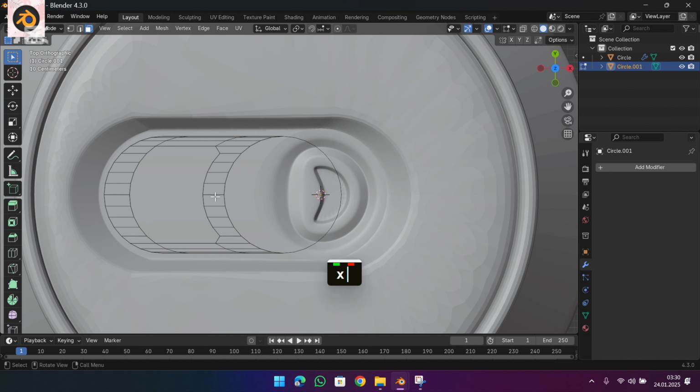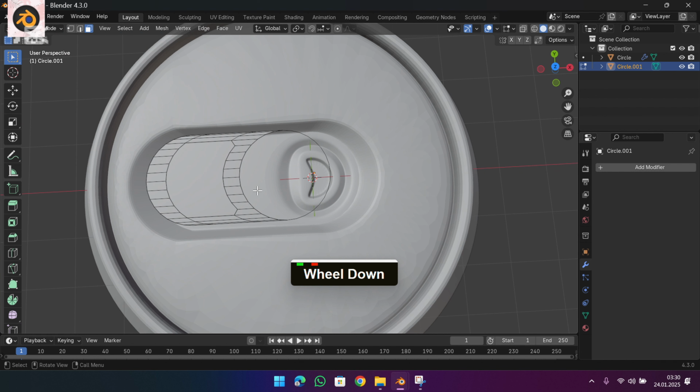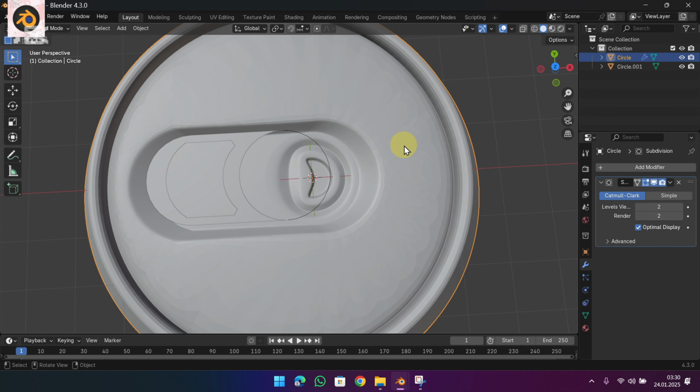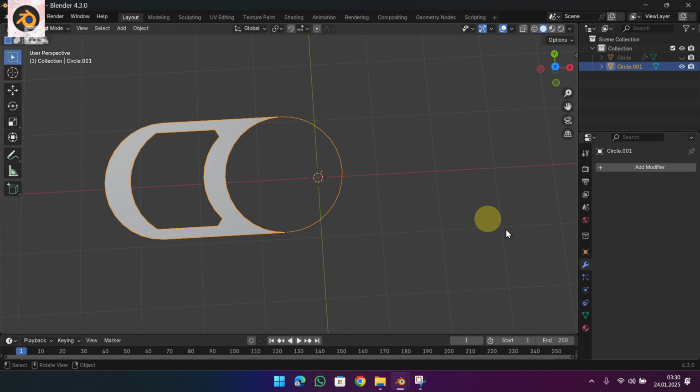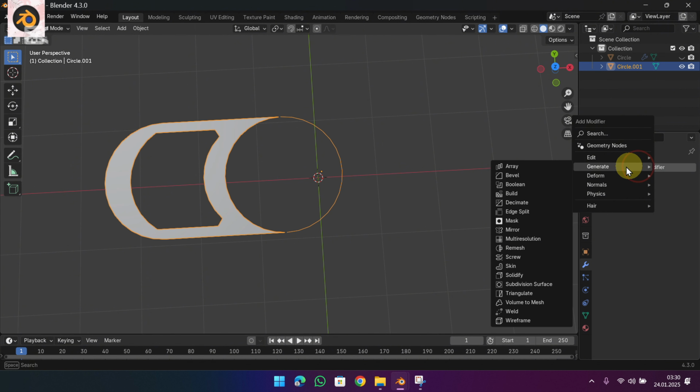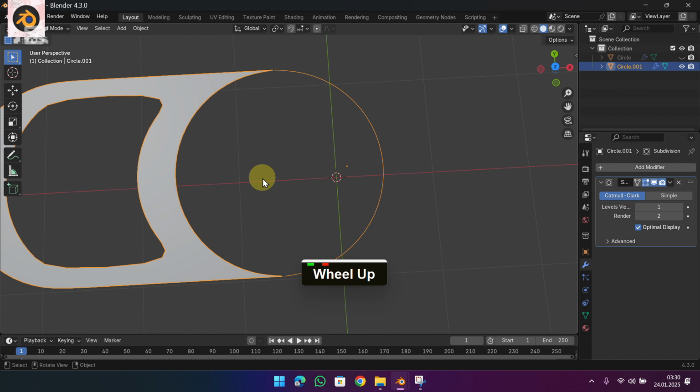Switch to Object Mode, select the bottom box, and press the H key. This will hide the object from the screen. Now, let's add some smoothness using the Subdivision Surface modifier.